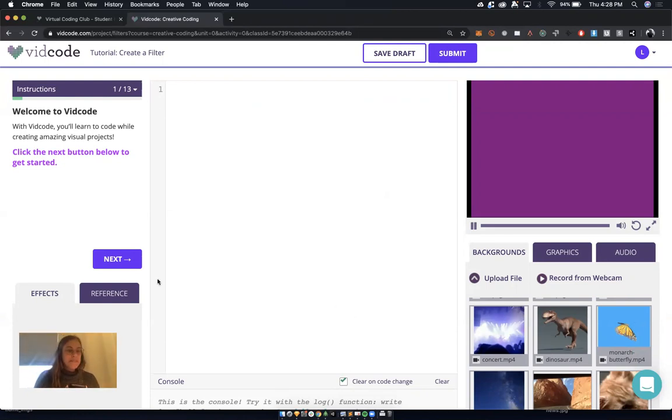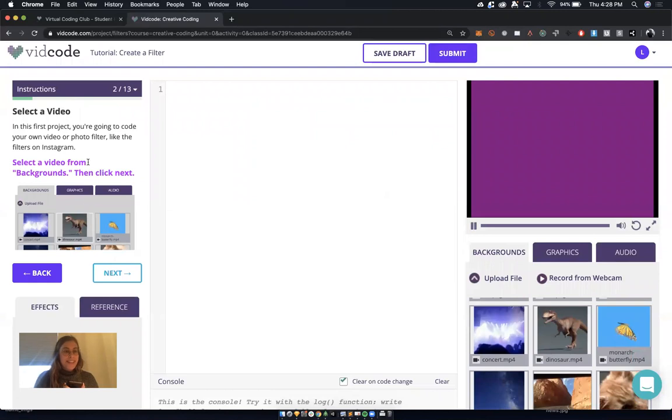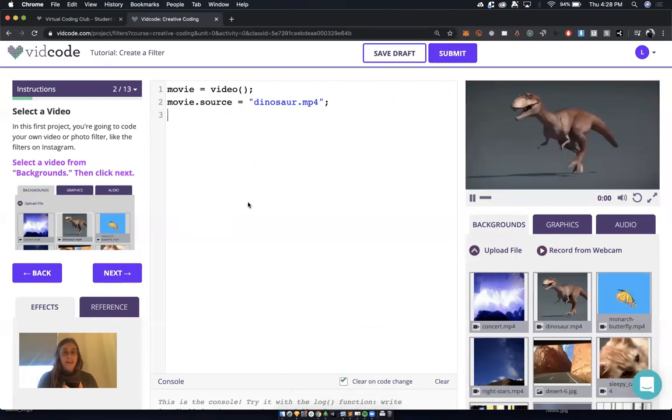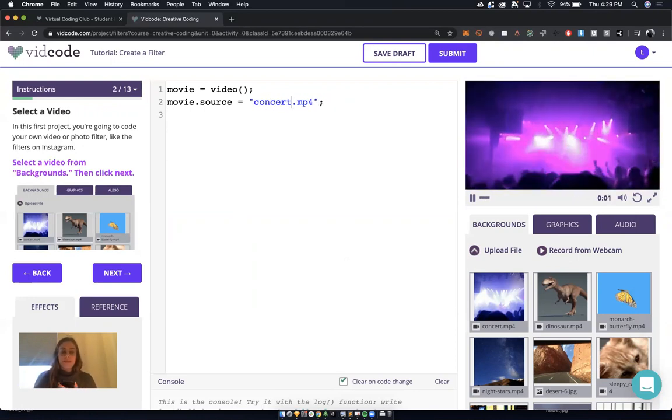Cool. So as I click next here, I'm going to have the option to select any of these videos. To select them, I just drag them into my code editor. And they're going to appear here in my code editor, and they're also going to appear over here in my video. If I want it to be different, I always have the option to drag it in, but I can also just change what it says here. So I can make it say concert, and then it's just going to update.